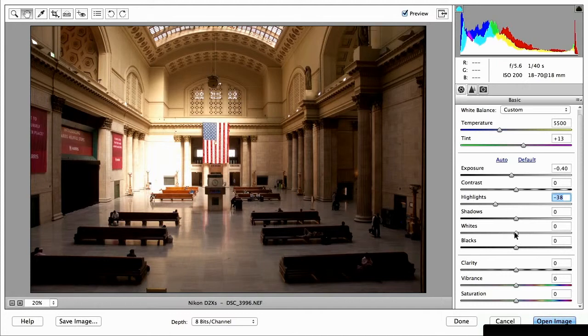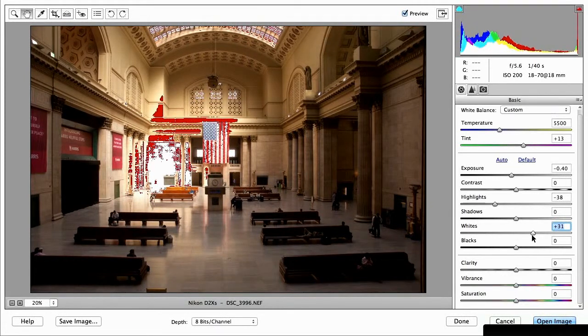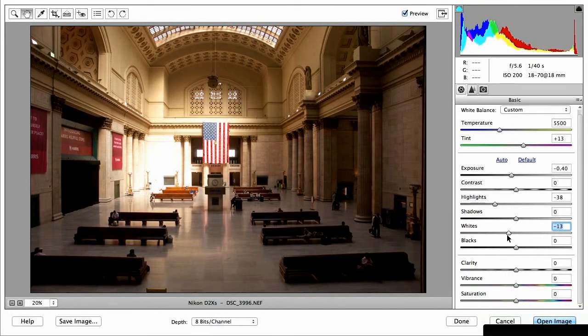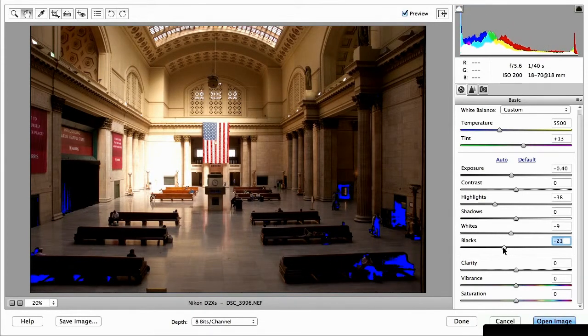Whites works just with the blown white areas. And again, you can see it's very subtle, but we can bring back in more of the blown out areas or maybe try to fix them. But I'm keeping my eyes more on that histogram to see what I'm doing up there. Blacks does the same thing with the black areas. Now you can see some of the blown out areas in black.